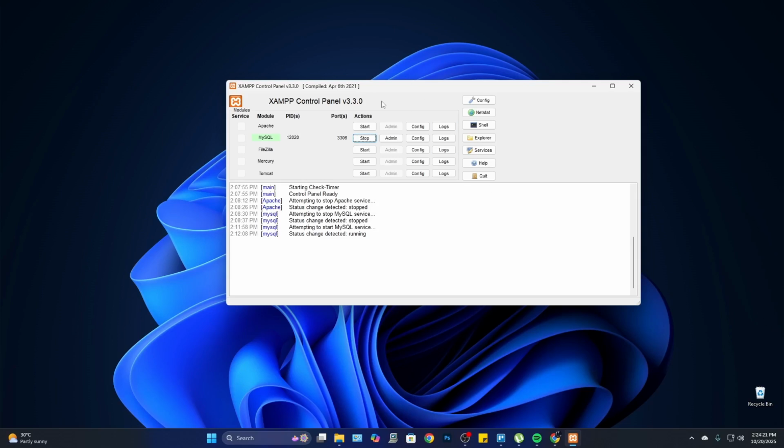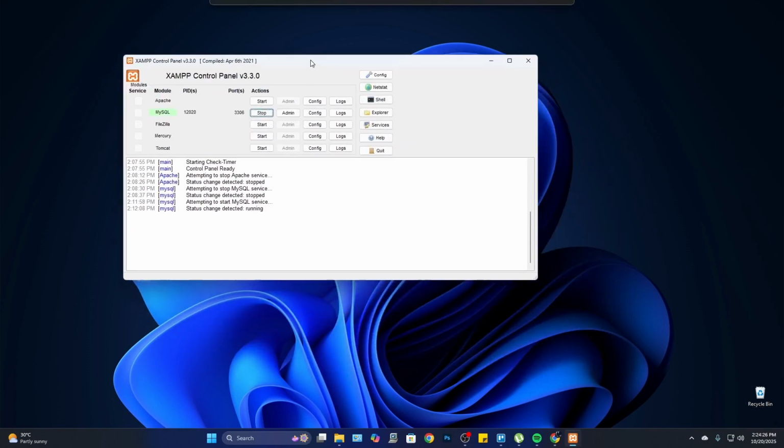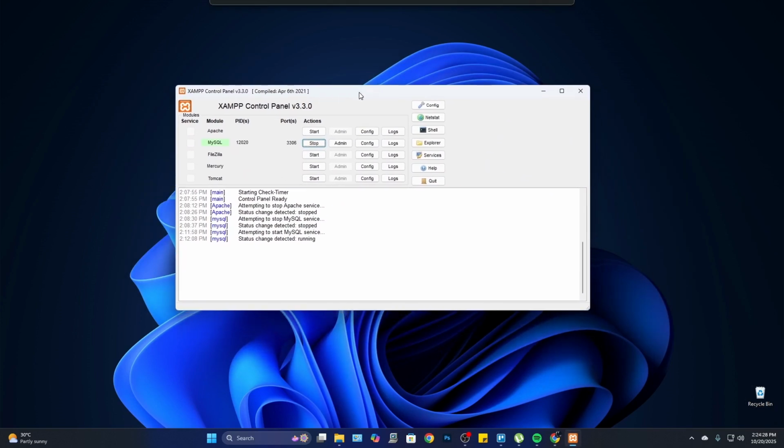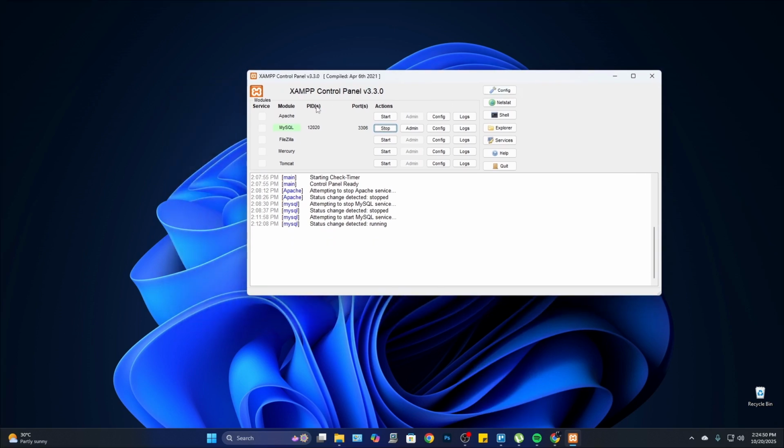Hey guys, so for today, I'm going to show you how you can fix MySQL shutdown unexpectedly in XAMPP. So let's start. First things first, go ahead and open up your XAMPP app.